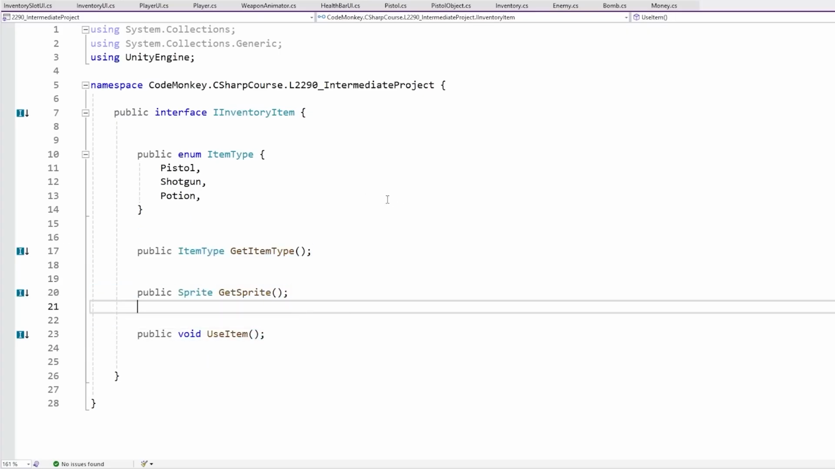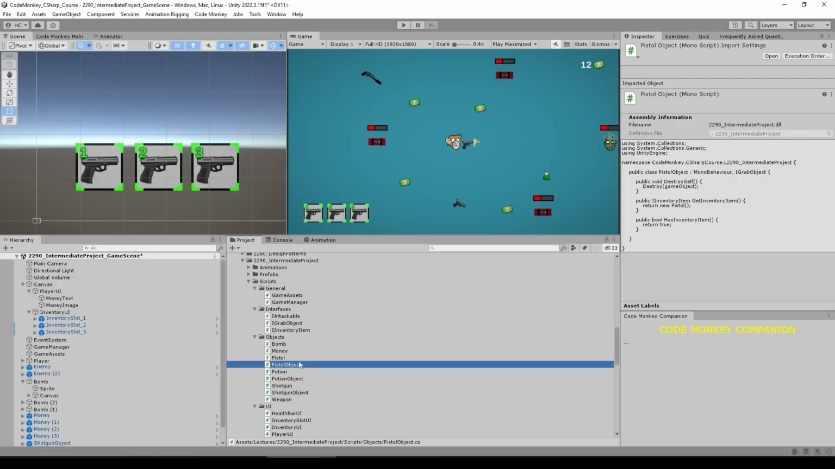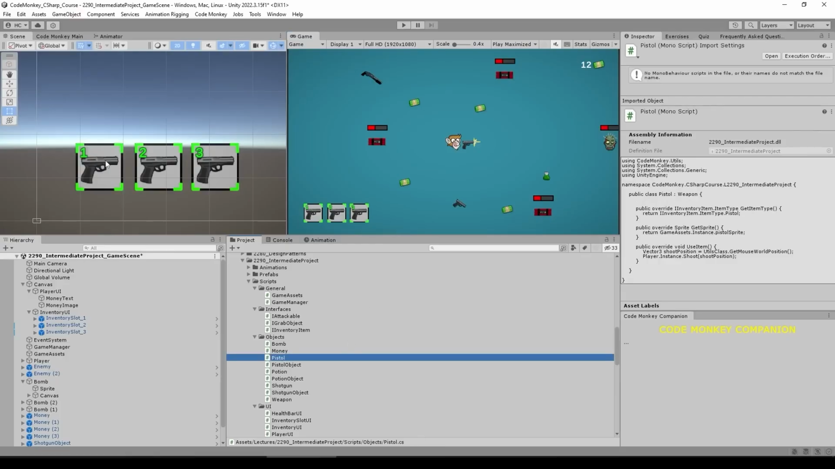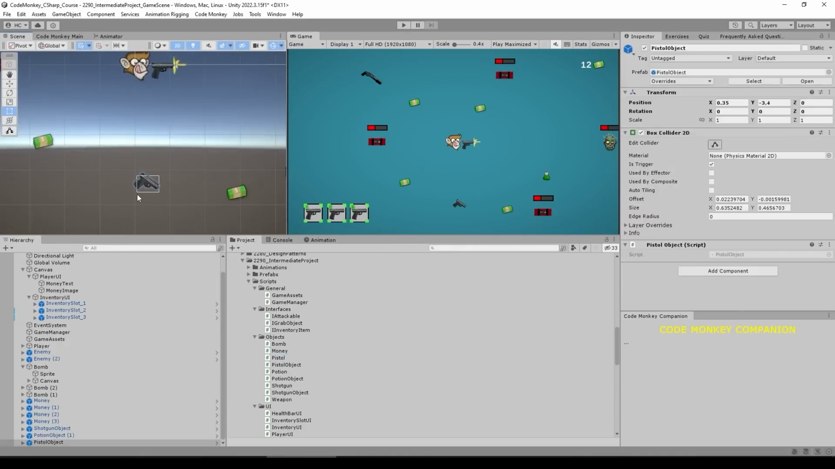So with this, let's look at the weapons. And first of all, in terms of structure, I decided to separate the logical items that go inside the inventory and the actual items that exist in the world. So for example, over here in the world, there's a pistol that the player can pick up. This one has a script of type pistol object.